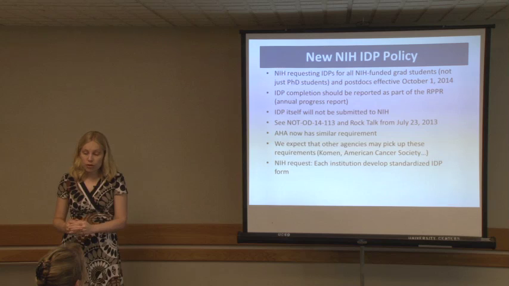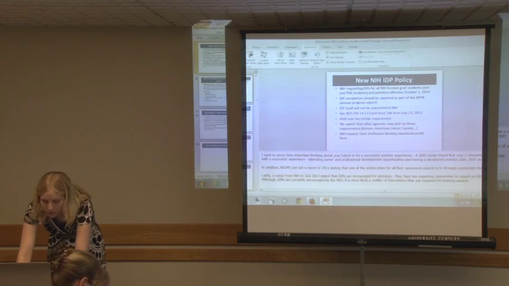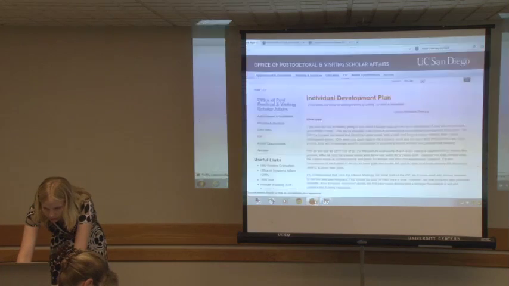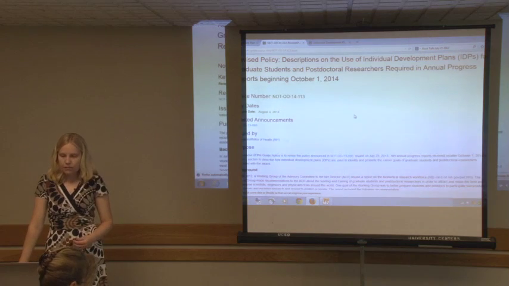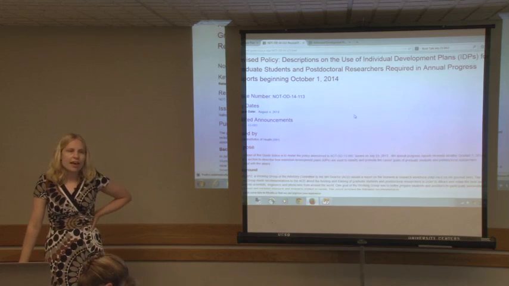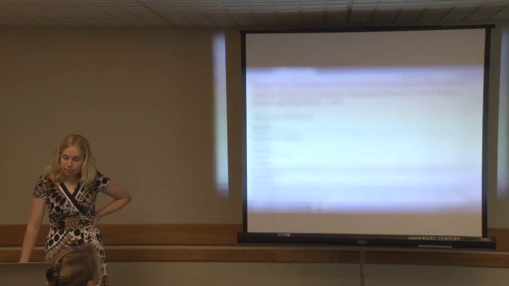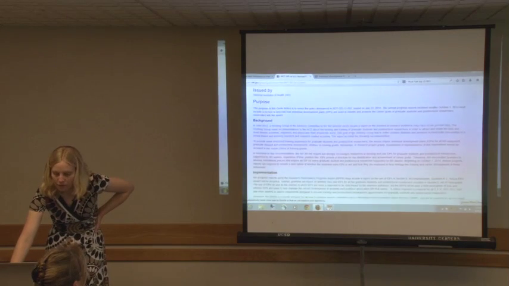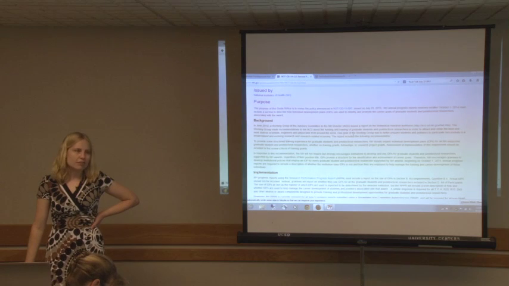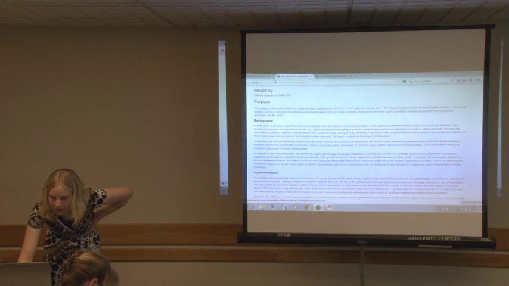Then, for more information, I strongly encourage you to refer to the NIH notice and the Rock Talk blog about this. They just put out a revised notice. It's NOT-OD-14-113 that's supposed to clarify what the requirements are from the NIH. I still find it frustratingly vague, but please do read this for more information.